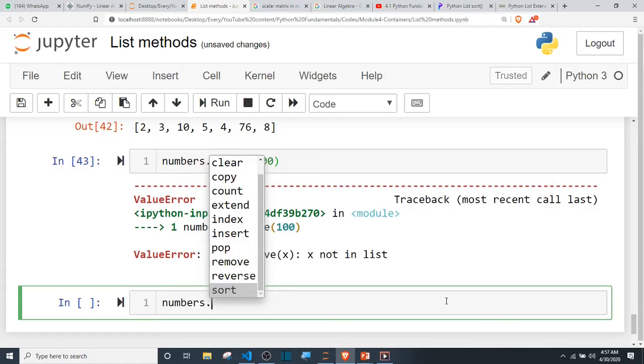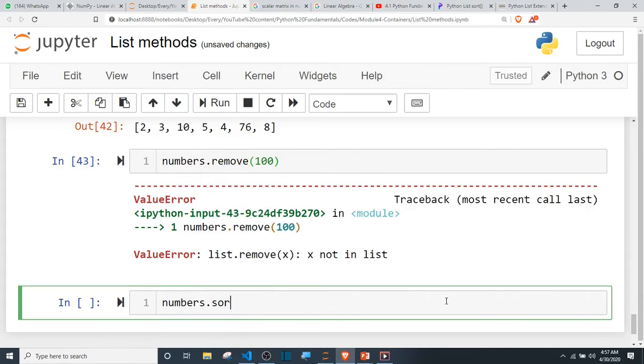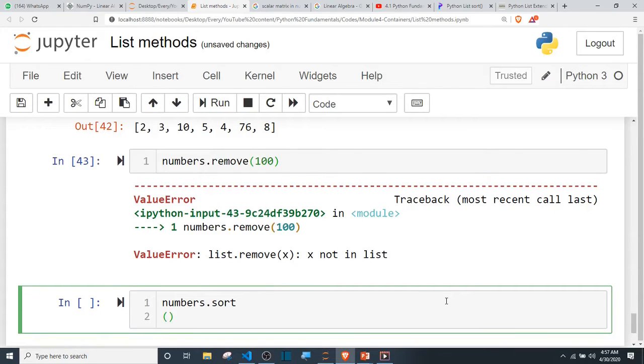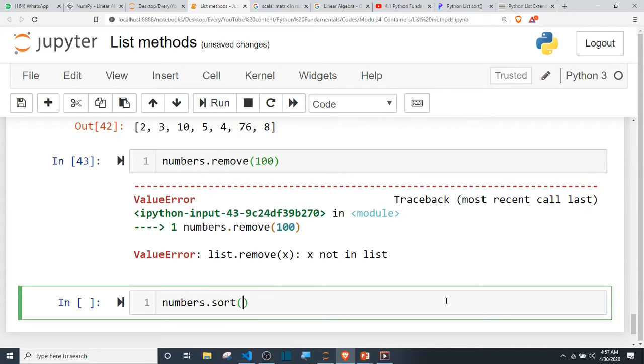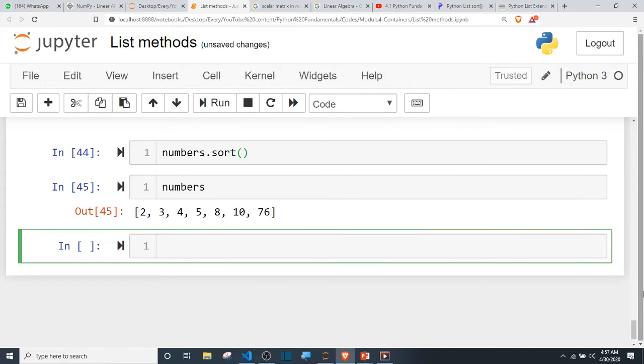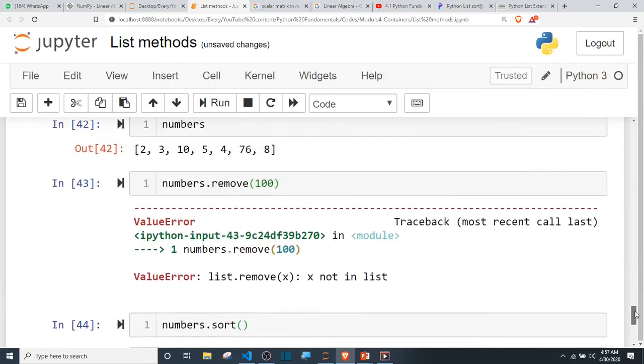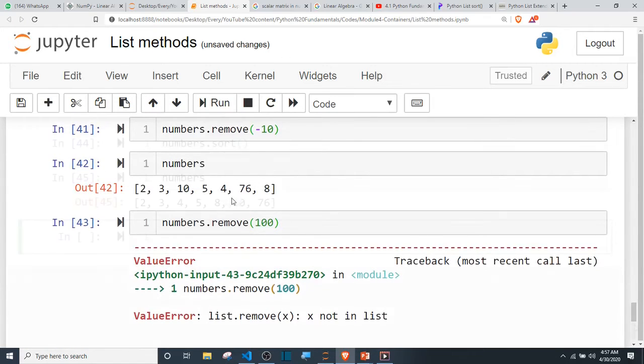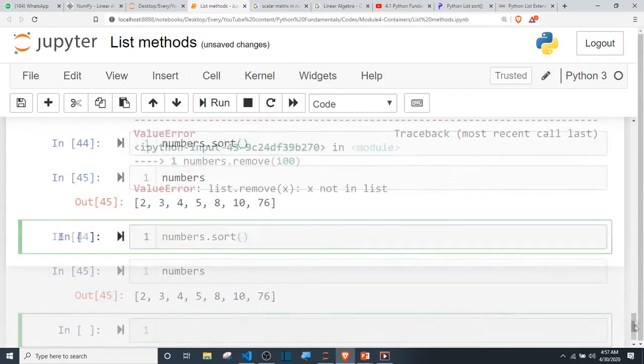Now let's see sort. So what sort basically does is it will sort your items. It's going to sort the list you have there in place. So if I say sort and I check for what numbers is, you can see that it has been sorted as opposed to what you have in numbers here. This is what we have initially, and now this is what we have.